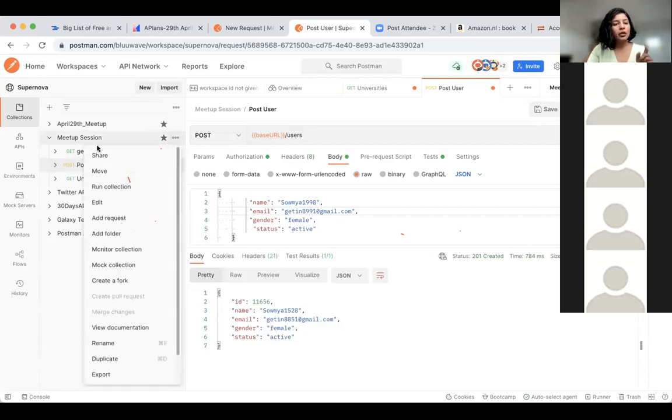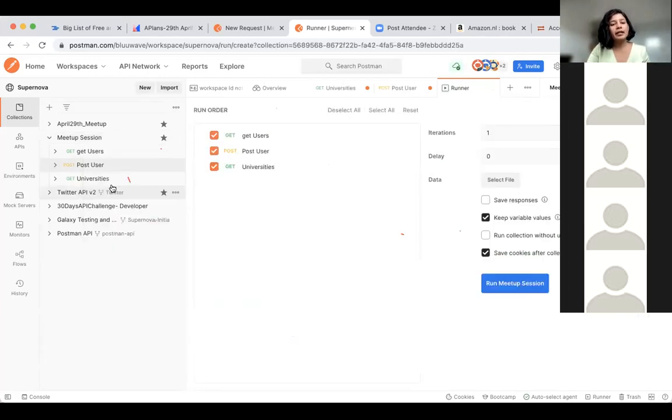You see something called run collection. Click on the run collection. It shows you all the APIs that are part of this collection. And then it asks you for the iteration, how many times you want to execute this. Sometimes when you're doing performance testing or load testing, you may have to do some 10, 15 iterations. We increase the number, but in our case, let us keep it 1. Do you want to insert any delay? In our case, it's not required. Let's run and see what happens here.